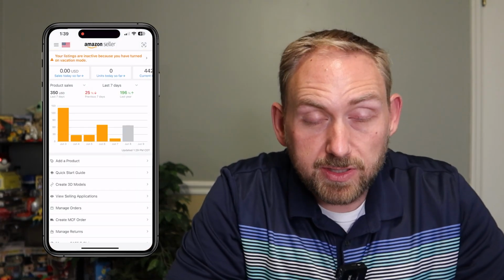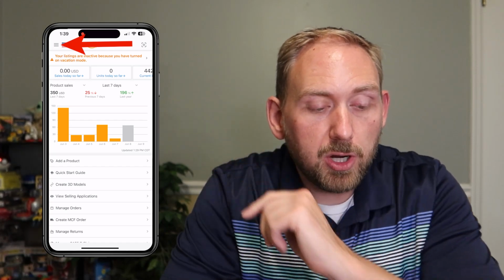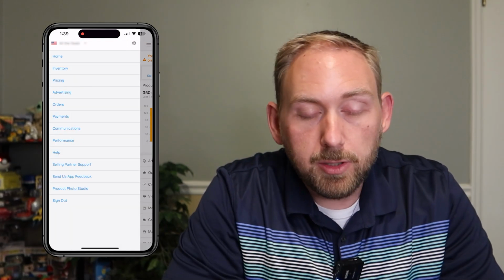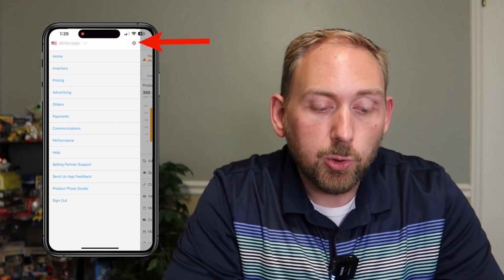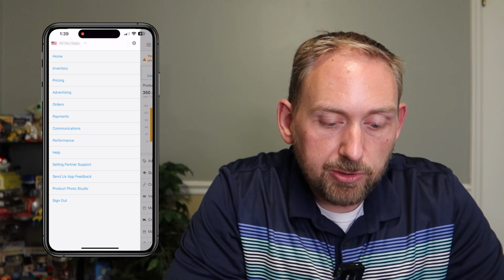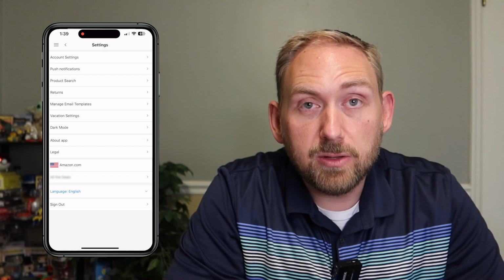So we're going to start by opening the Amazon Seller app. Go ahead and click on that right there. Then we're going to go to the top left hand where we've got the three little bars right there. And then this will pull up a new menu. And then we're going to go to the little gear icon in the top right hand corner. And this will bring us to the settings menu. Click on that. And then this is the account settings menu.